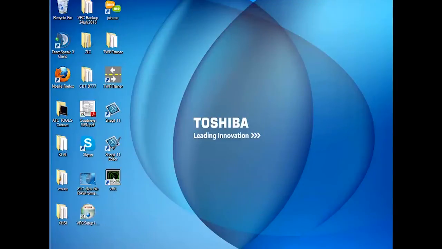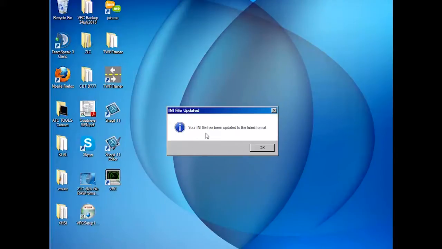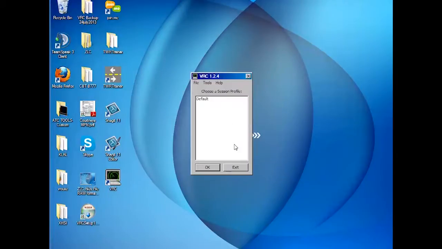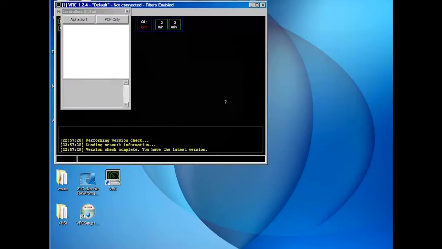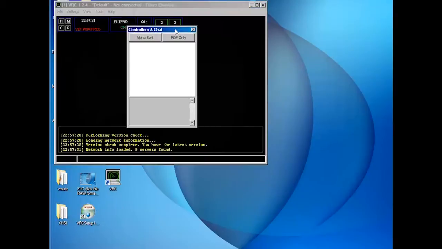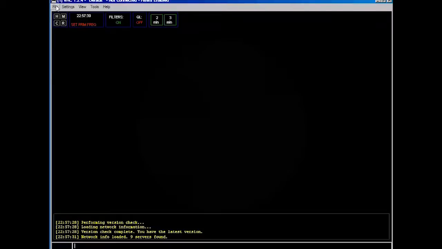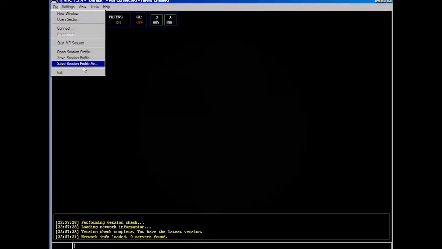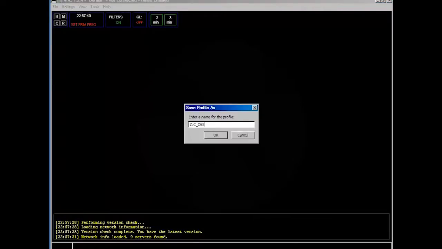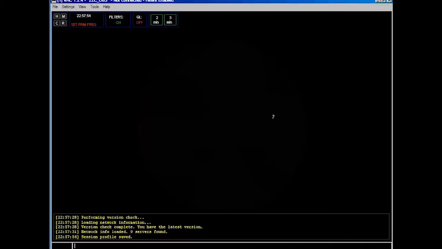Let's start up VRC for the first time by clicking on the shortcut made on the desktop. It should say that your ASE file has been updated to the latest format. Click OK, and you're brought to the initial startup window. Click on Default, OK. You're going to have a miniaturized window called Controllers and Chat. Go ahead and exit out of that window. Enlarge the main window. Go to File, go to Save Session Profile As, and type ZLC_OBS. That stands for Salt Lake Artec Observer. Click OK. We are now working in the ZLC Observer profile. We'll get to what profiles are later on.